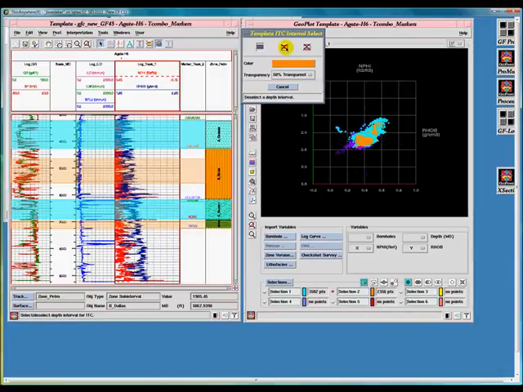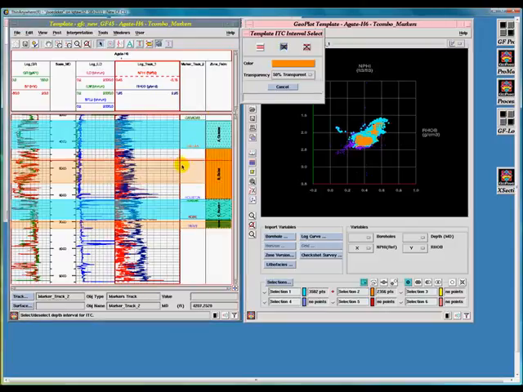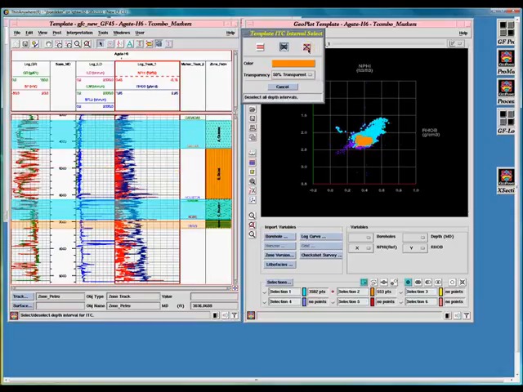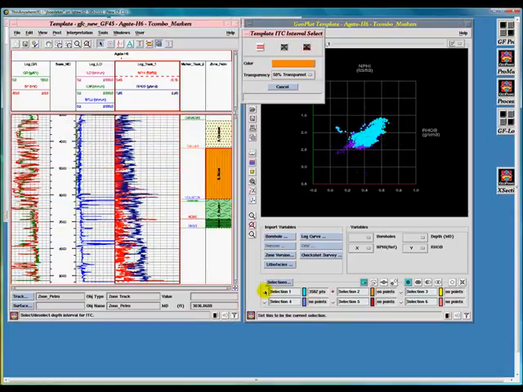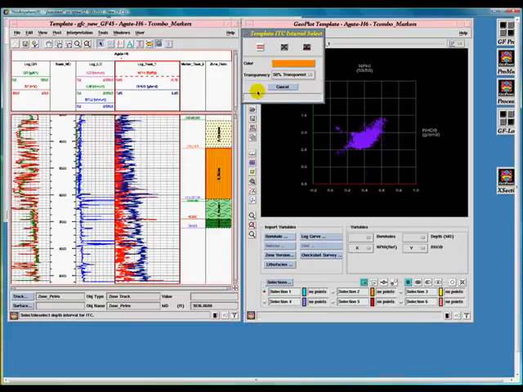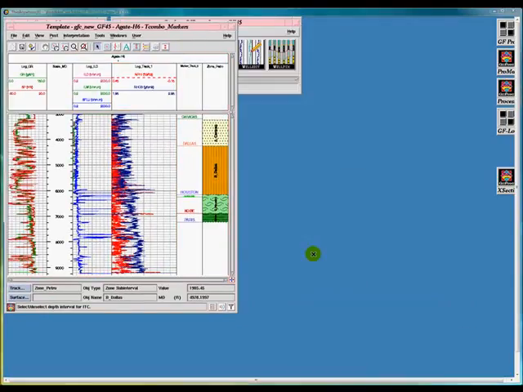If an interval needs to be removed from the display, simply click on the Deselect an Interval icon, then click on the interval to remove. Or, if all intervals need to be removed, then click on the Deselect All Depth Intervals icon. Now let's look at the same scenario in cross-section.